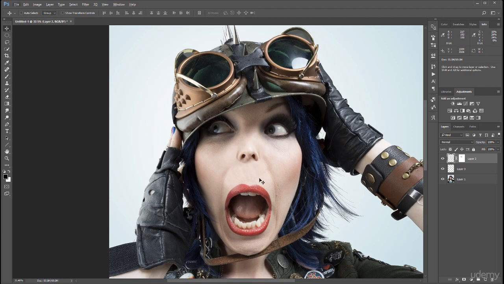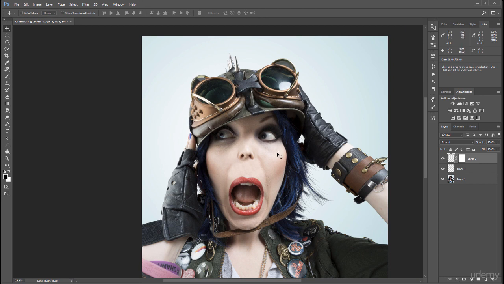Again, this is a very rough job, but overall I'm just showing you that you want to do liquify, or some adjustments, before we proceed to the next retouching.